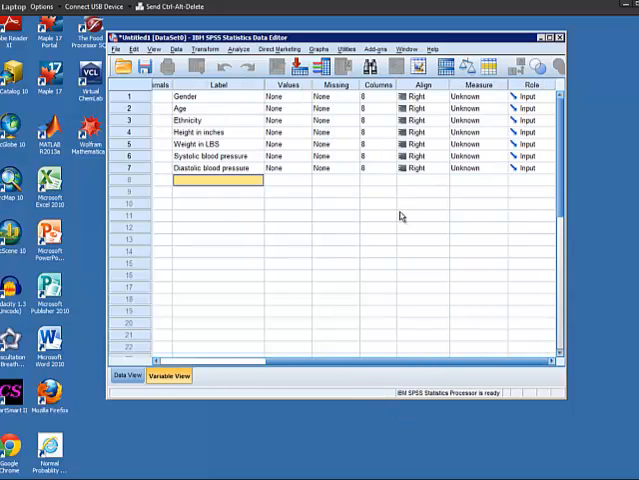A very important component of our variable view, as we define our variables, is the measure.